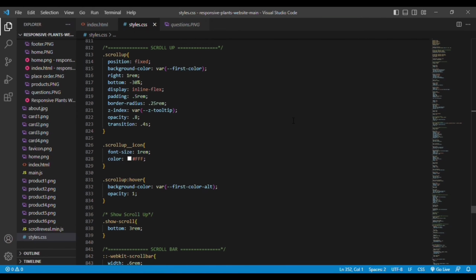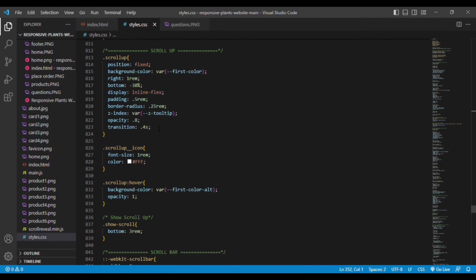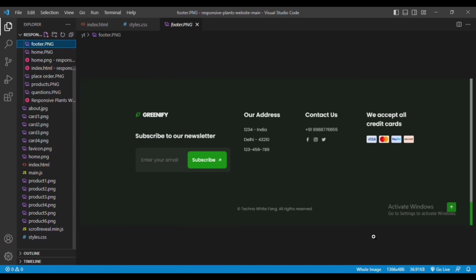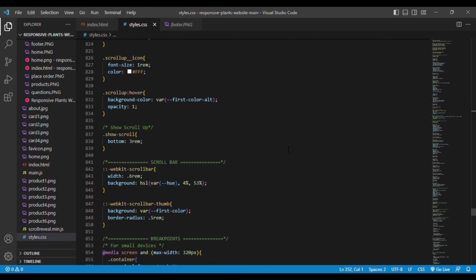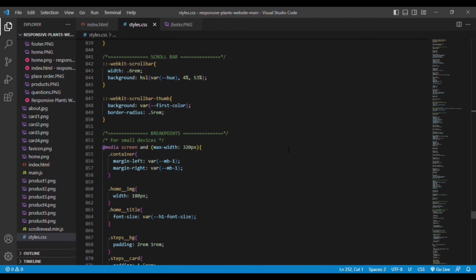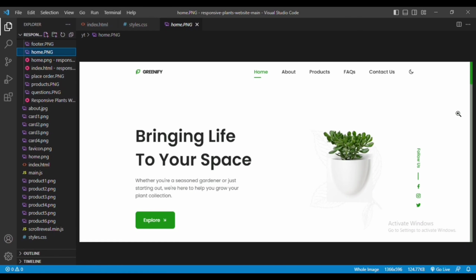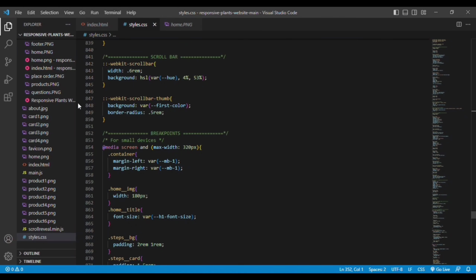This is scroll up, the button that I've shown you before. I think it is in the footer section. This one, the scroll up. Then we have show scroll up next. This WebKit scroll bar is actually the scroll bar we have here. If you want to have a scroll bar, then we use it. Here you can see width is 0.6 rem and we have mentioned the background color. This is how you integrate a scroll bar into your website by using CSS.